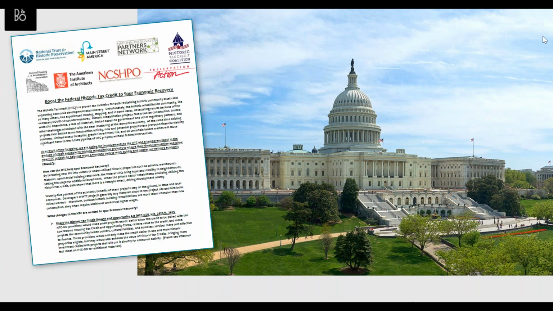So here is a one-pager that we've developed that you're also able to find on the Trust Advocacy Resource Center, which describes how investing in the historic tax credit is an investment in our economic recovery. So together, you'll notice at the top, several national partners are on this that outlines the request to Congress. So again, you can download this document and pass this along to your delegation, your congressional representatives, on how the changes will specifically help your Main Street community recover from the COVID-19 pandemic.